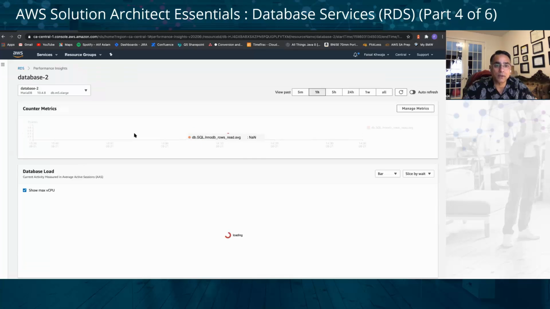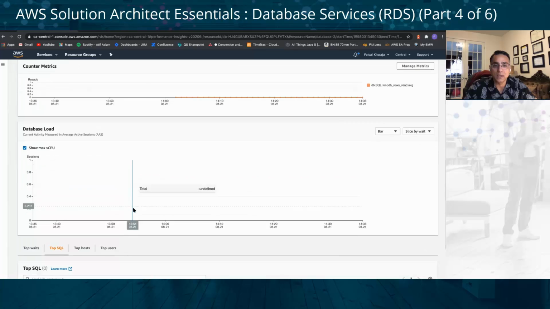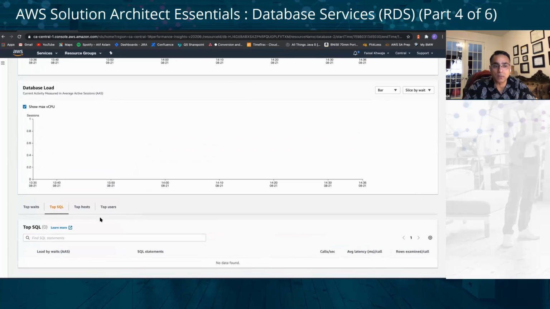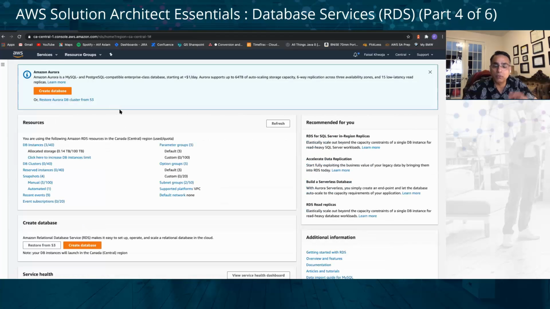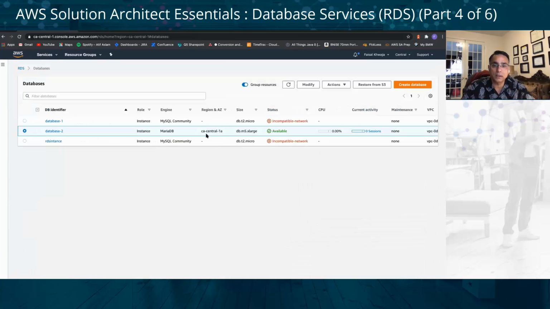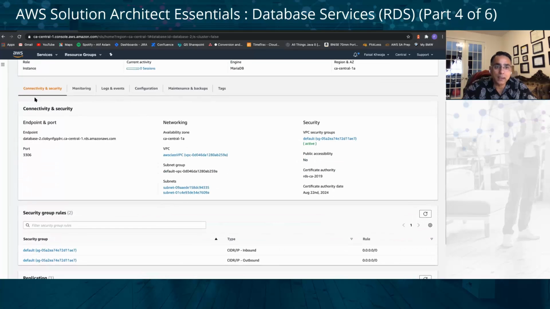There are no sessions, obviously, right? But if you click on these sessions, it would give you more details on the connections, top SQLs, and database load. It gives you a lot of relevant information that you really need in order to find out exactly how your database is performing. So if I go back here, then there is the connectivity and security.